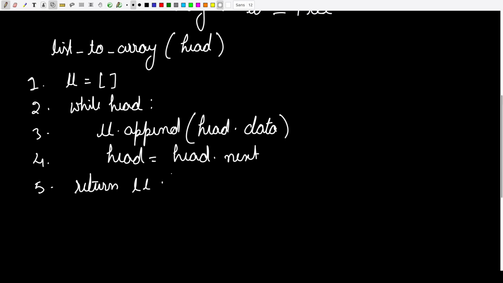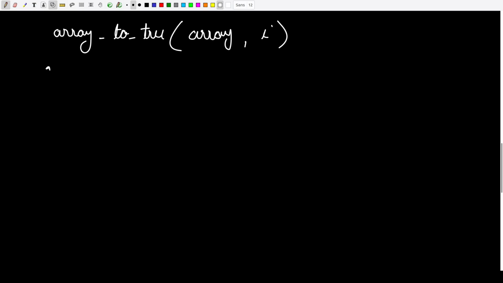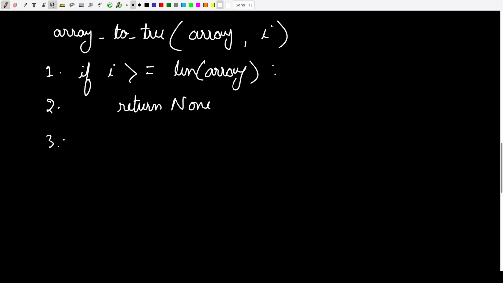Now once we have converted the list to an array, our job is to convert the array to a tree. So let us see how we will be able to do that. Let us say there is a function array to tree, and an array is given to us, and let us say the i is given to us, and the initial value of i will be equal to 0. So we are starting from i equals 0, and now let us see if i is greater than or equal to the length of the array. That simply means it is going beyond the bound of the array, because of which we can safely return none from here. Otherwise, we need to create a root node.